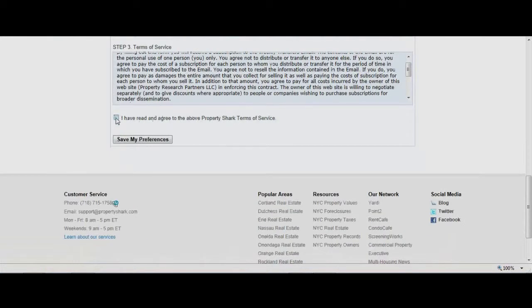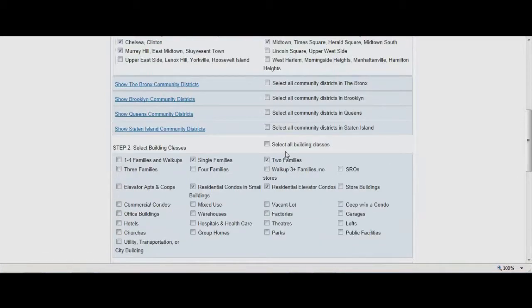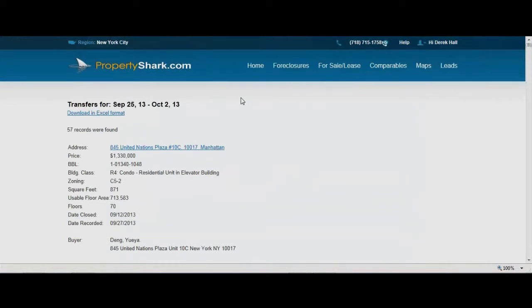You just sign up for it here, agree to the terms, save your preferences, and the day you sign up is the day you start getting emails. So if you sign up today, you'll get your emails every Wednesday. And this is what they'll look like. It'll be a list of all the sales that we got from Acris pertaining to your locations and types.